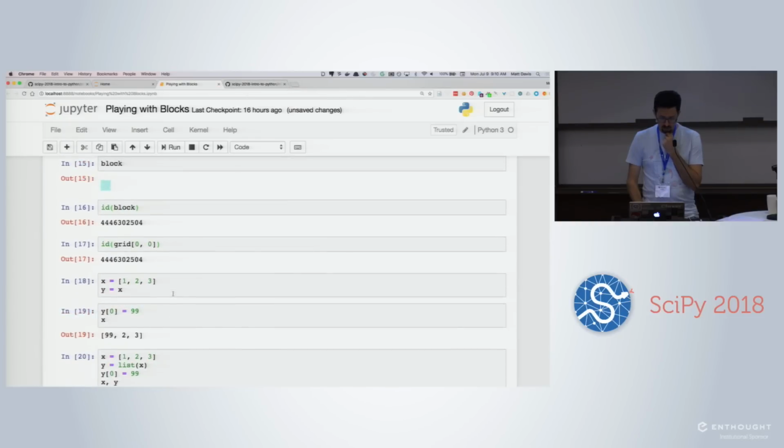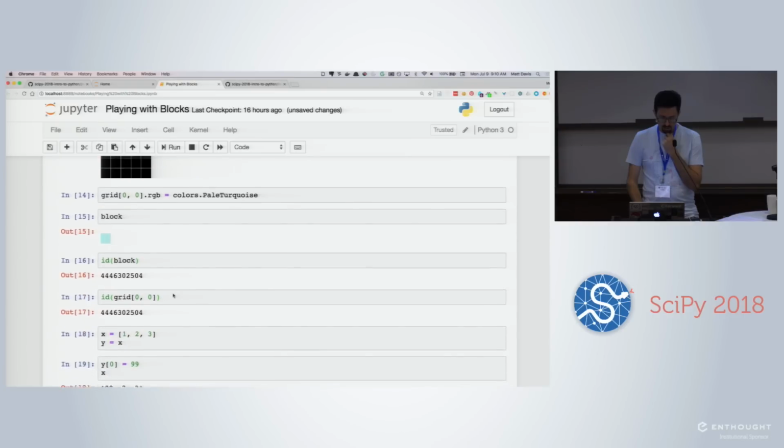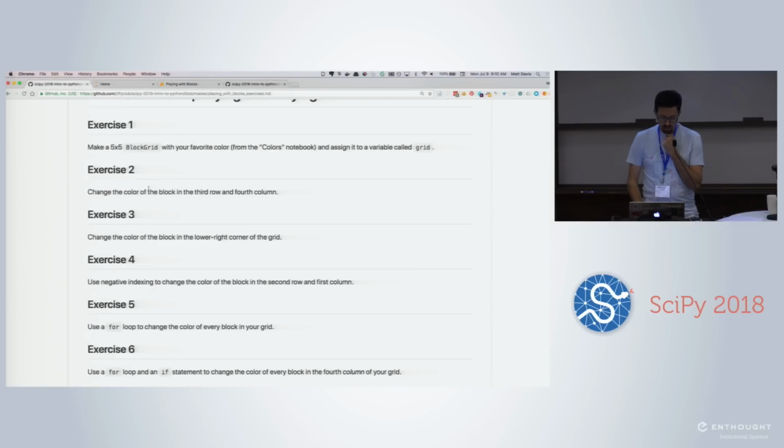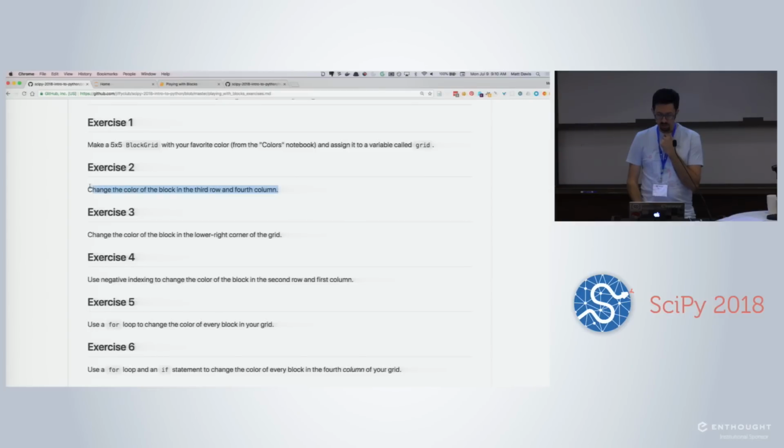Okay, so I wanted to do an exercise, so you can practice this indexing a little bit more. Exercise 2 here is to take your grid and change the color of the block in the third row and fourth column.